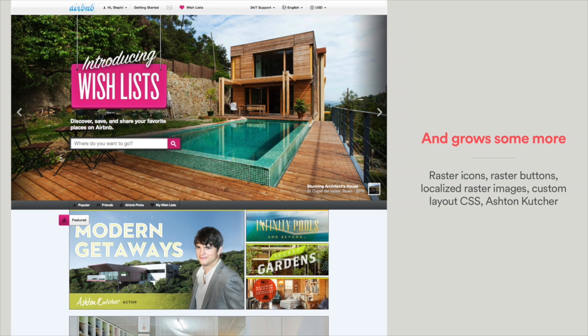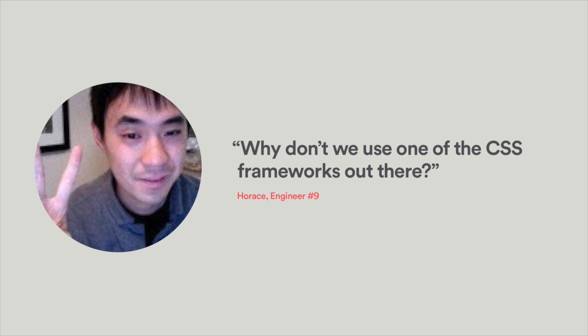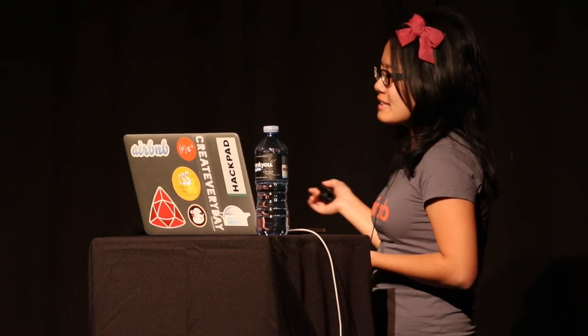Here's a super custom design for this site called Wishlist, featuring Ashton Kutcher. And this is what the CSS looked like at that point in time. Not a very proud moment for me to be looking at this CSS. So at this point in 2012, my teammate Horace said, why don't we use one of the CSS frameworks out there? Because it just didn't make sense for us to have so much custom CSS.